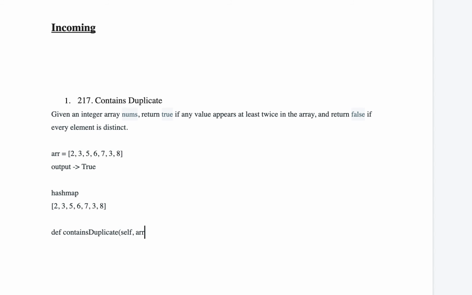Contains duplicate, self, is going to take an array. The array is going to be a list of integers. We are going to return a boolean, right? Now, first thing is that you have to create seen for the items that we've seen before. So this is the data structure for the hash map. So then we loop through the array. So for a number in the array, okay, so in the question the array is nums. Let me change this to nums.